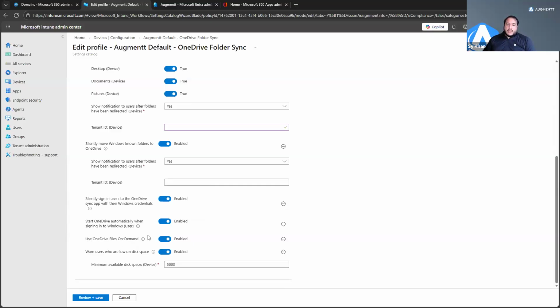Files on demand, this setting, again, you can hover over here if you want to know more. But essentially, it'll only keep local files if they're actively using them. After a period of inactivity, it'll delete the local file and keep it synced to 365. That will prevent your hard drive space from getting completely bloated if you're syncing a huge OneDrive and it doesn't meet the hard drive requirements. You can also warn users if they're low on disk space, and you can specify how much space that is. This is in megabytes, so 5,000 megabytes is 5 gigs. In this scenario, you can customize that to be what you want.